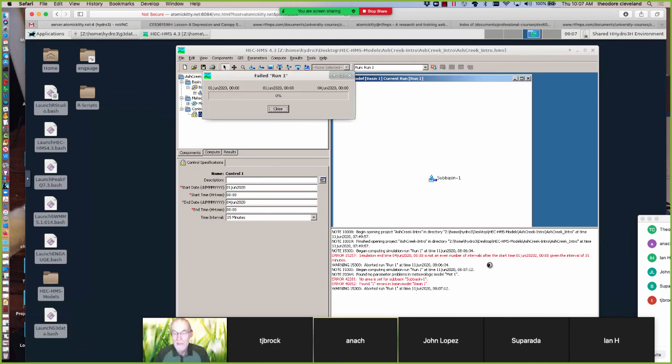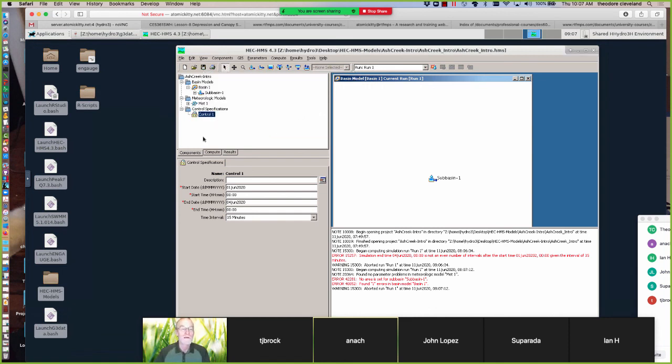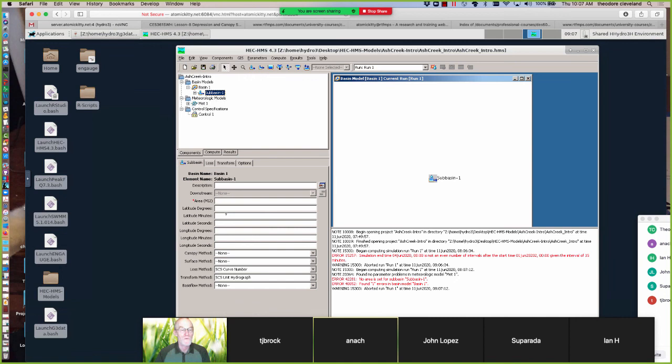Okay, begin computing. No area is set for subbasin 1. So let's go to subbasin 1. It's supposed to be 6.92 square miles. Don't know how I missed that. May have forgotten to save it. Hit save. And we'll try again.